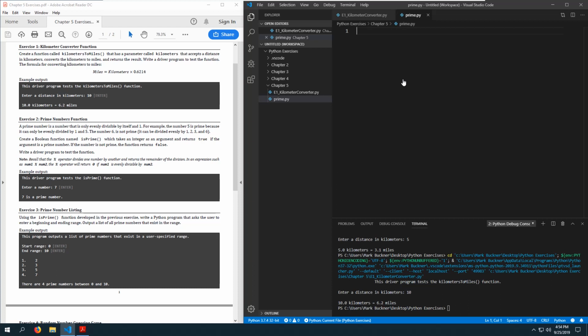When we create Boolean functions, we usually word them like a question. So isPrime, is valid, has completed, or has finished, in the form of a question, because Boolean functions, just like a Boolean variable itself, can be true or false. A Boolean function can only return true or false. So it will have one argument.